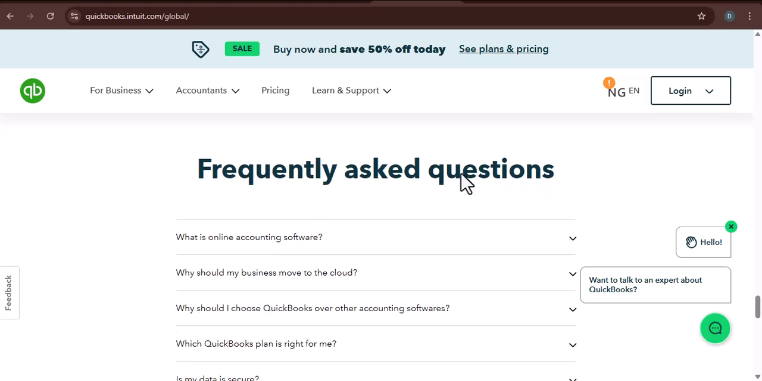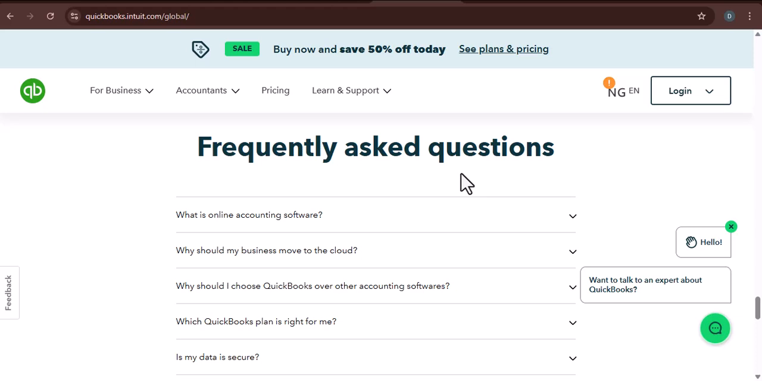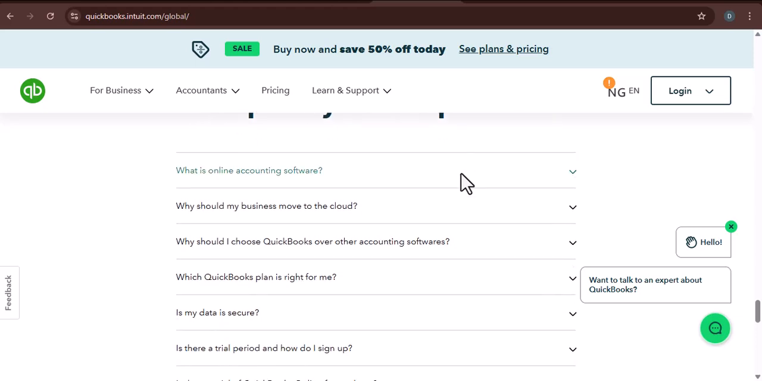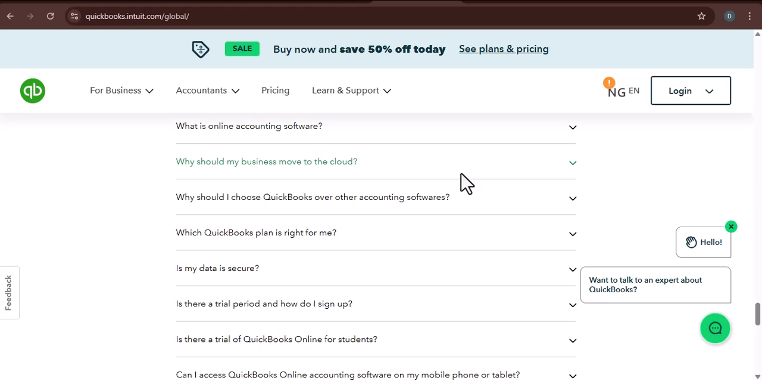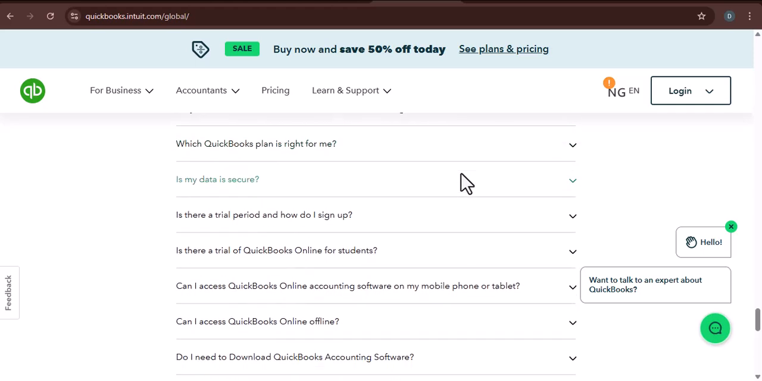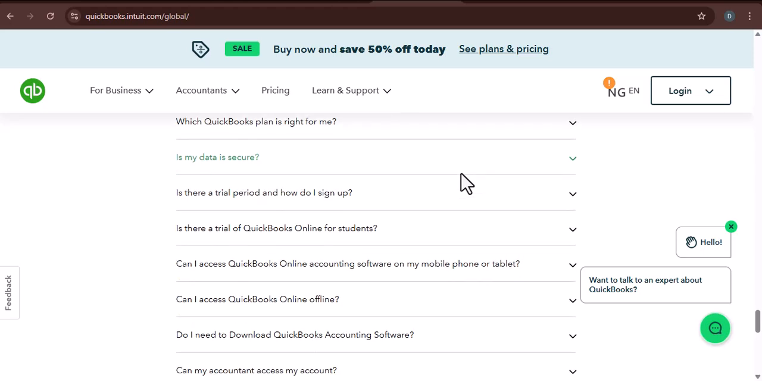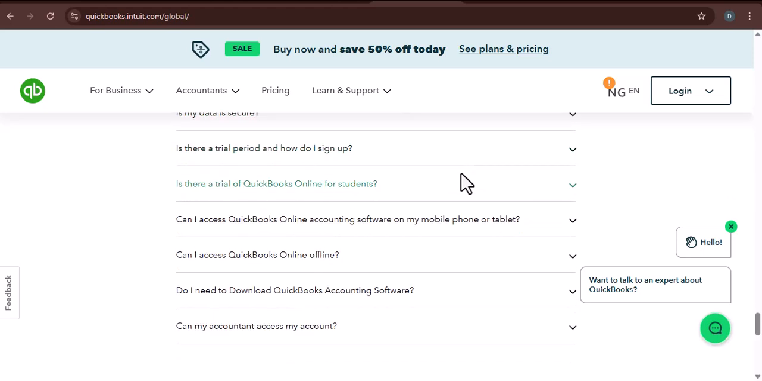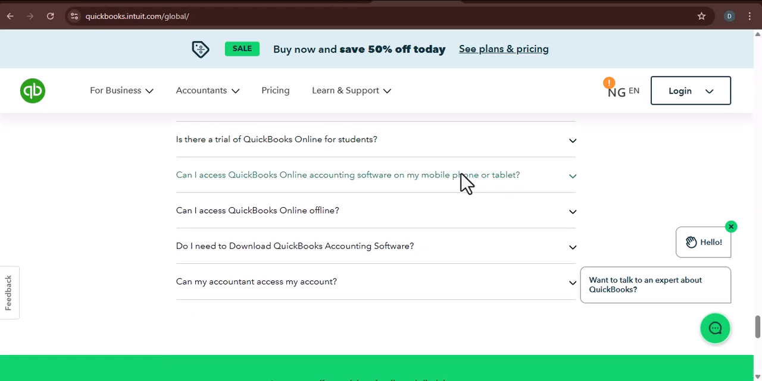One of the most powerful features is the ability to batch reclassify transactions. Imagine having to reclassify hundreds of transactions manually. It's a daunting task, to say the least. But with QuickBooks Online Accountant, you can do it in a matter of minutes. This feature alone can save you hours of time each week.